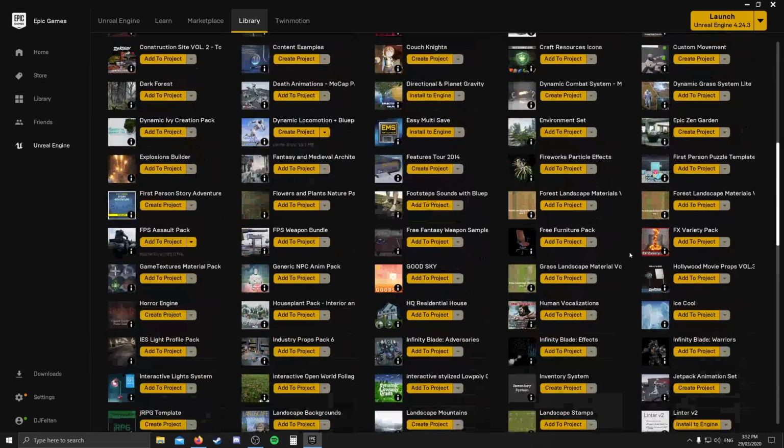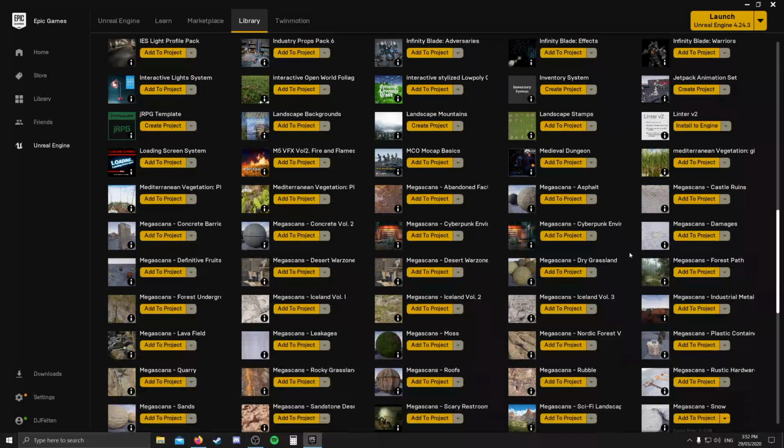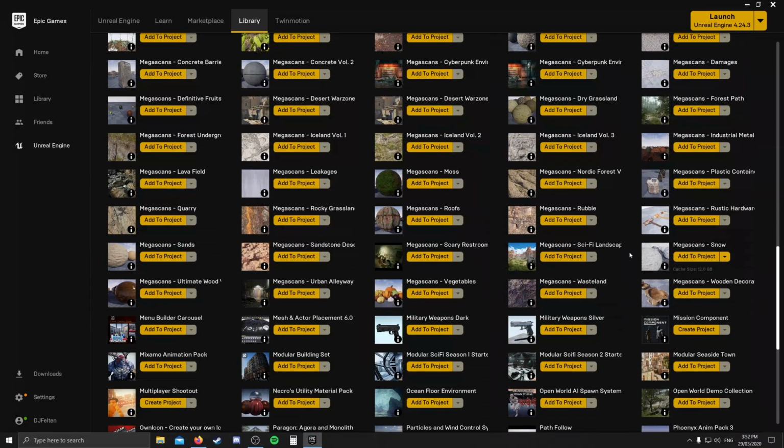Speaking of which, if we scroll down to the bottom here, over to Megascan Snow, you can see that I've already got this, indicated by the drop-down menu being filled in. You can see how much space that's taking in the cache, which is a fairly big chunk, which is why I wanted to mention Megascans separately.